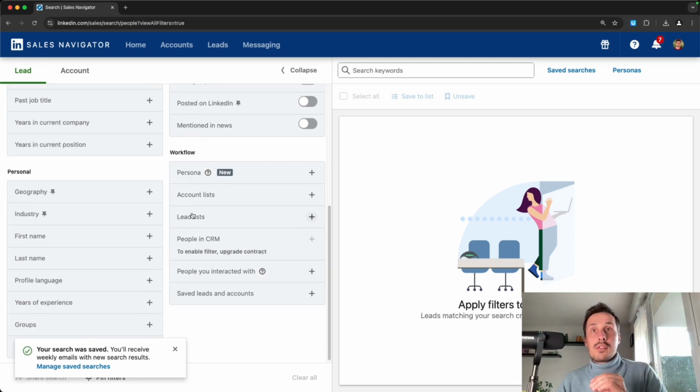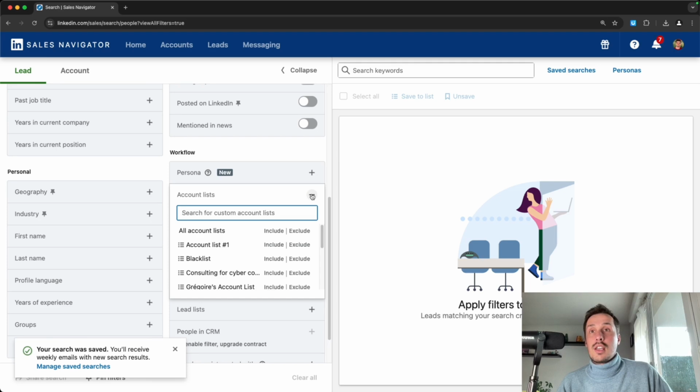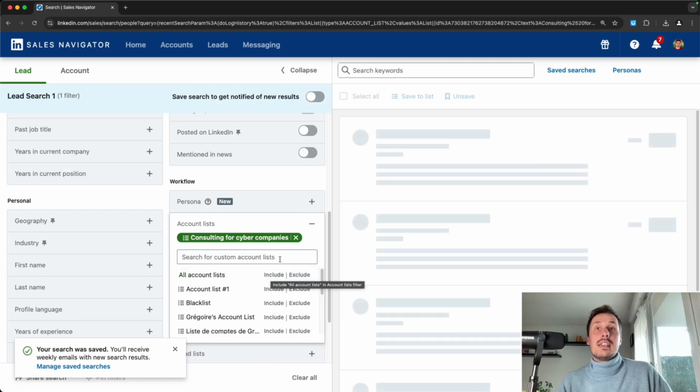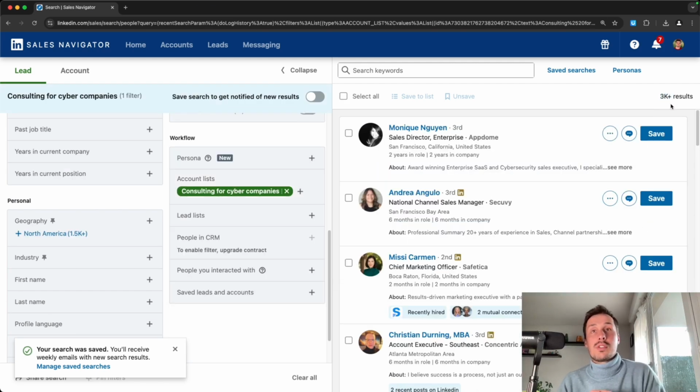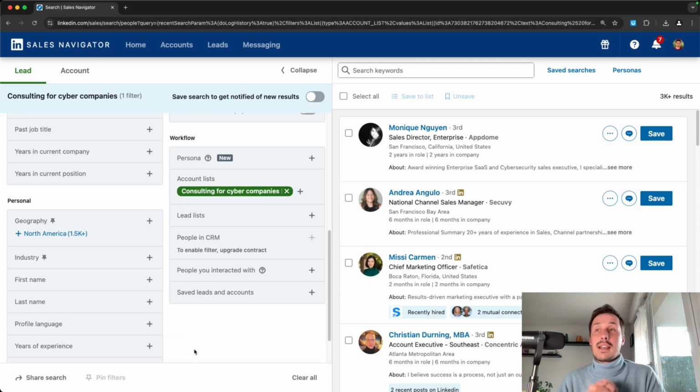The first thing I'm going to do is to click on account list and check if I can find my account list. And here it's perfect: consulting for cyber companies. Include, and here I have every single person that works for the companies that I put in this list. So if I want to promote my sales consulting, I have to reach out to CEOs or heads of sales.